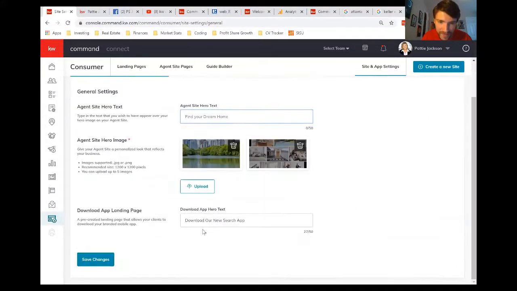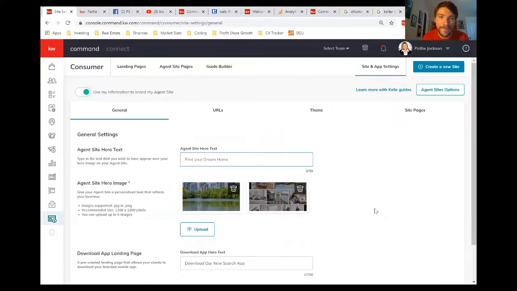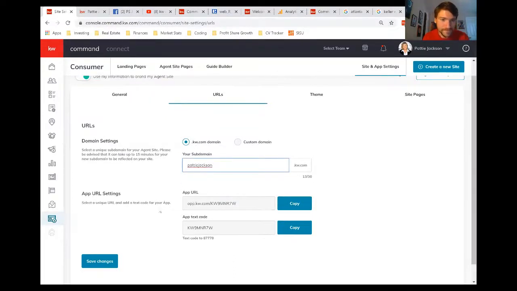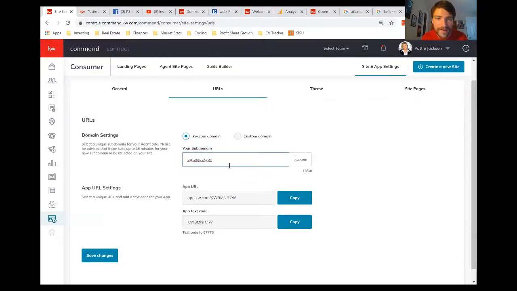And then we talked about this app hero text in our app class the other day, but this is going to go on your download app landing page. You click on URLs and you're going to see your subdomain, which you can, I believe, change right here. So you can swap it out if you want. Wouldn't recommend swapping it out once you've started marketing it, but if you didn't like the first one you chose, you could swap it out right here. And then you have your app URL and your app text code, which again, you can click copy like that.